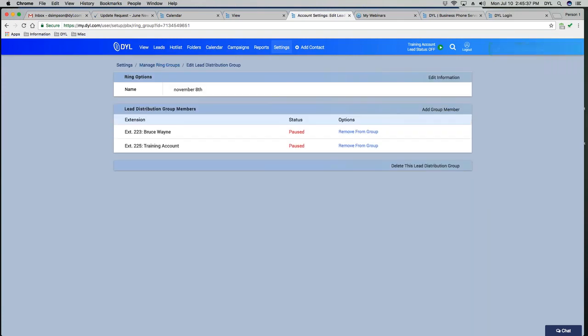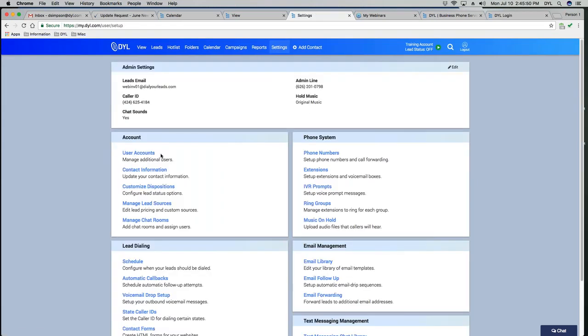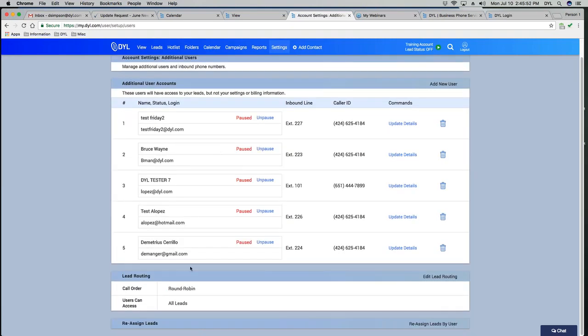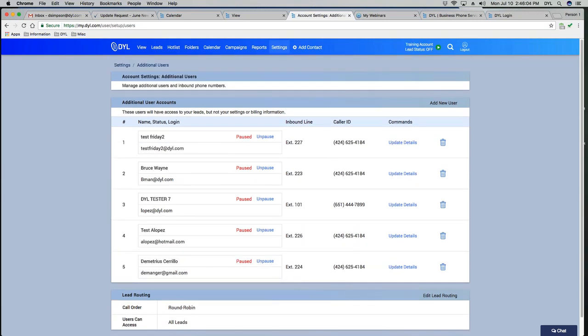All right, so now that you have your ring group set up, you got to make sure that everybody's active. So you'll need to change their status or have them unpause themselves so that they can work these internet leads. Okay. What you can do with the lead distribution group, we'll go into the settings. You can set up your lead routing, your call order as the lead distribution group. So basically when a lead comes in, if your call order is set to the lead distribution group, whoever's a part of that lead distribution group will be working the leads as they come in. You can do it that way.